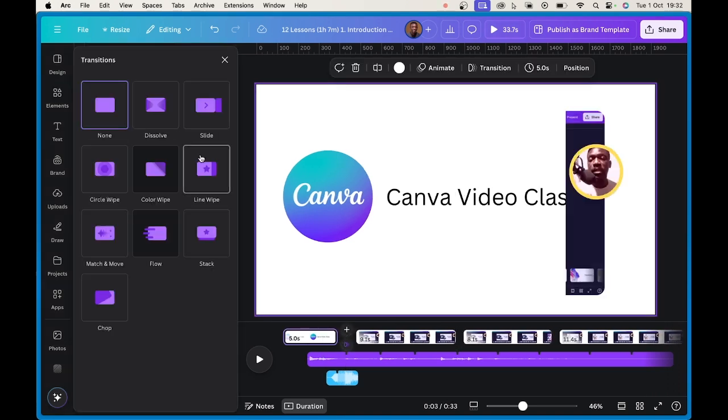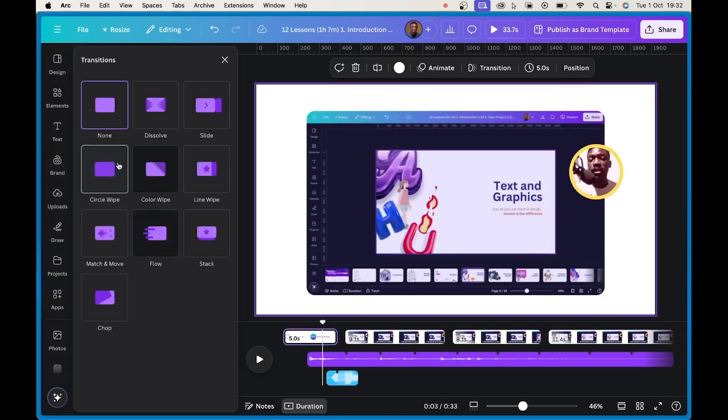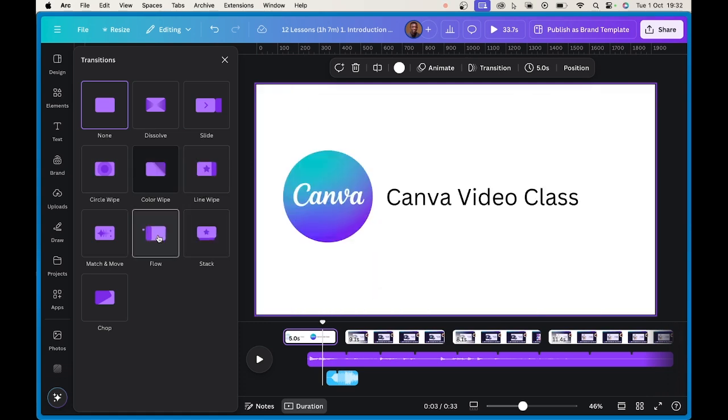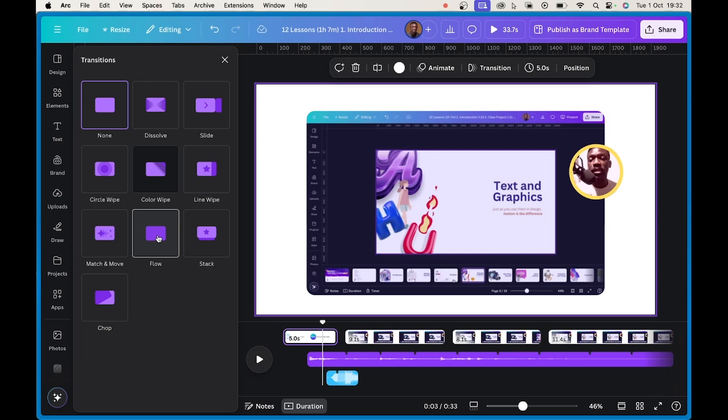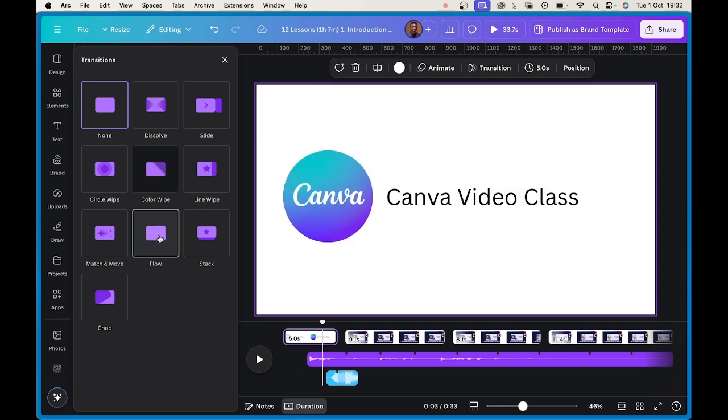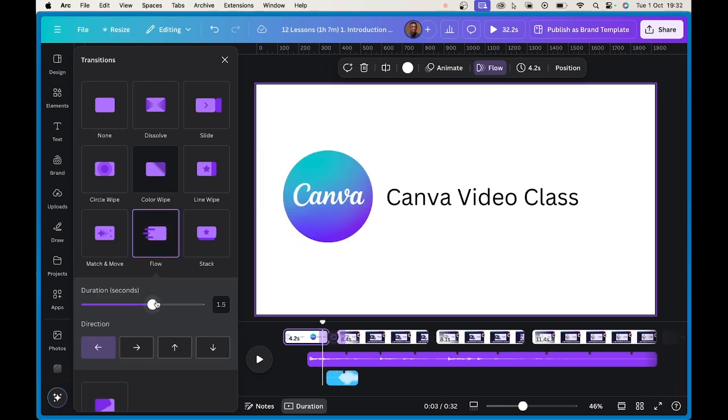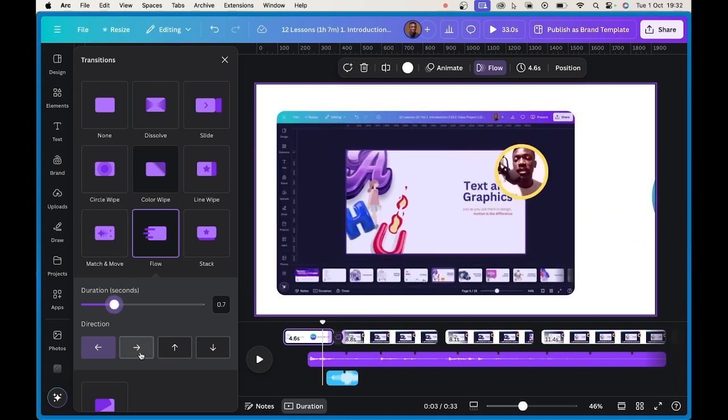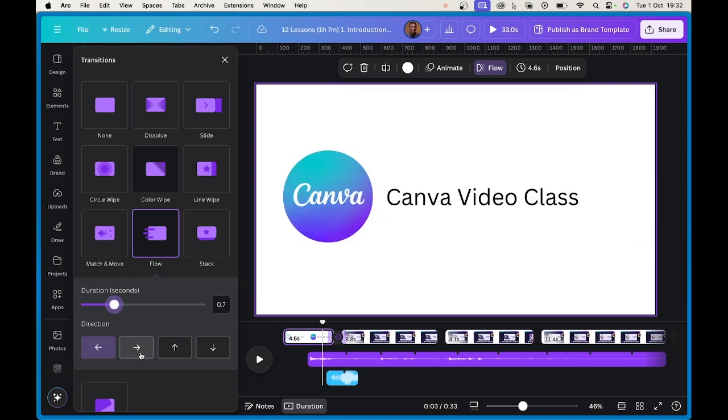I'm going to use a very simple transition, and as you place your mouse, you can see that it's highlighting what they feel and what they look like. So I think I like what I just saw with flow, so I'm going to use flow. And with flow, you can still work on the duration, how long, how short, how fast you want it to be. So let's say this is fine for us, but we want it to slide in instead. Okay, I think slide out looks better. Actually, slide to the left looks better, so I'm going to leave it this way.